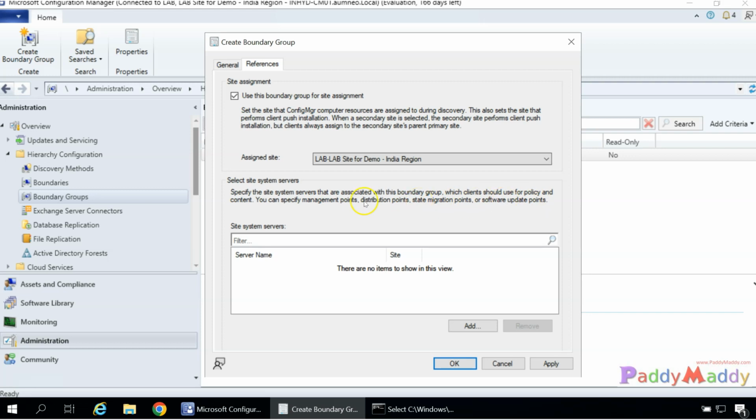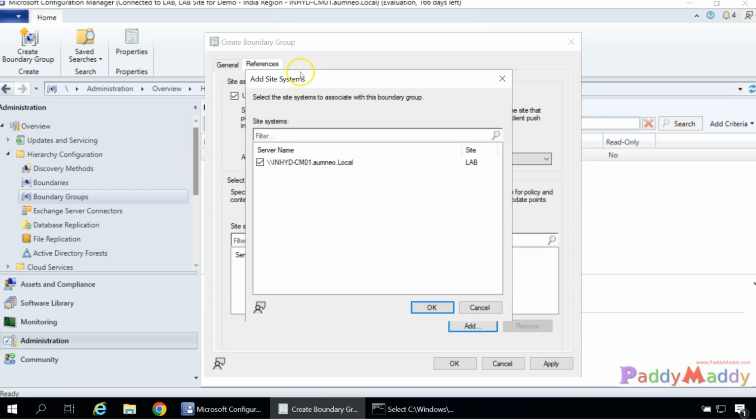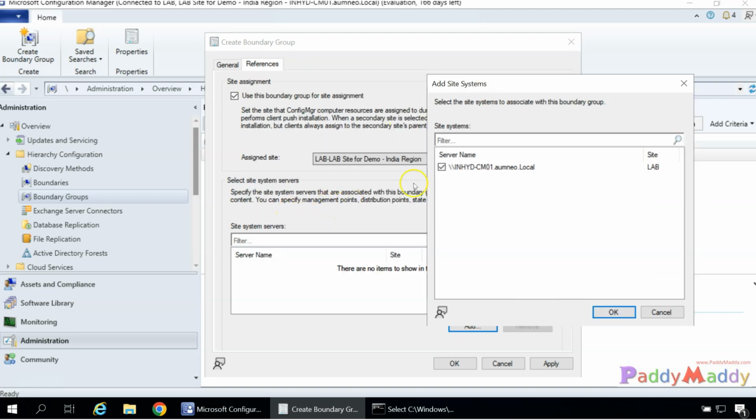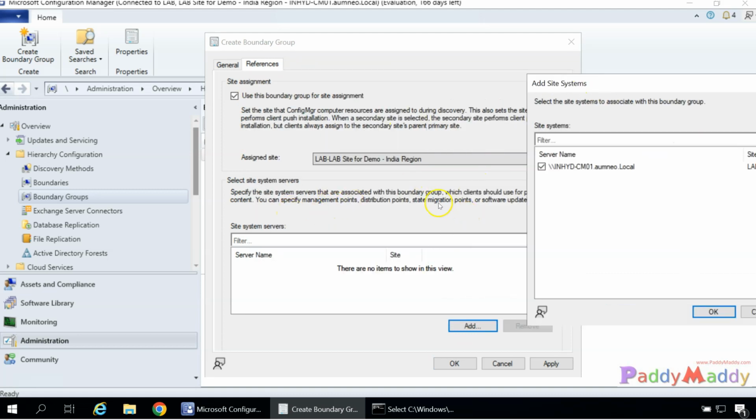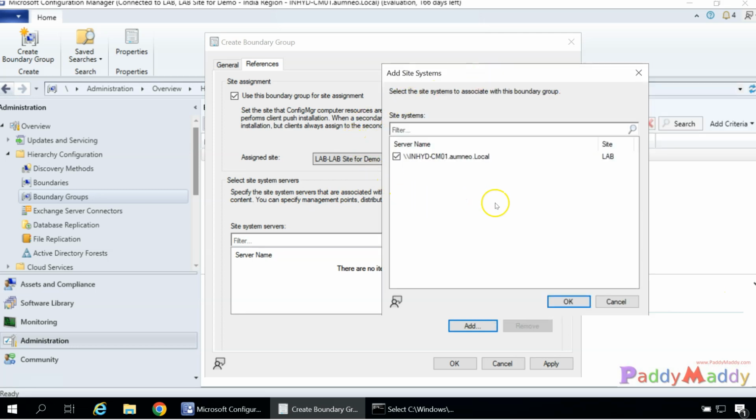So you can split these things also. I would take this server for my policy, for management point, my DP, my state migration point, and software update points. So all of these will be served by this server because I installed only one server.